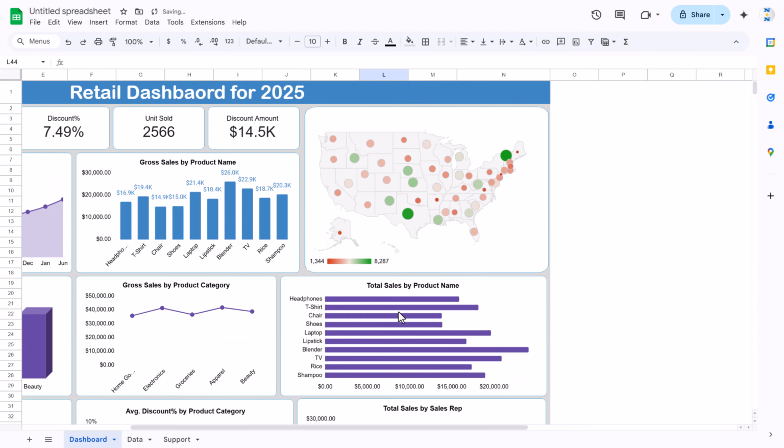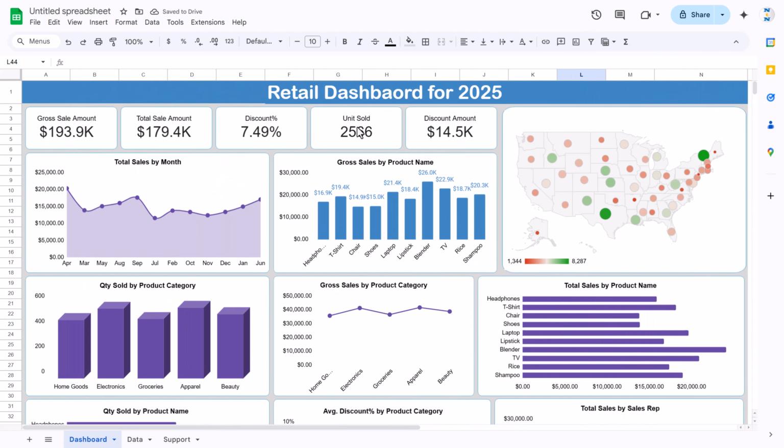Alright friends, so that is how we have created this retail dashboard in Google Sheets.